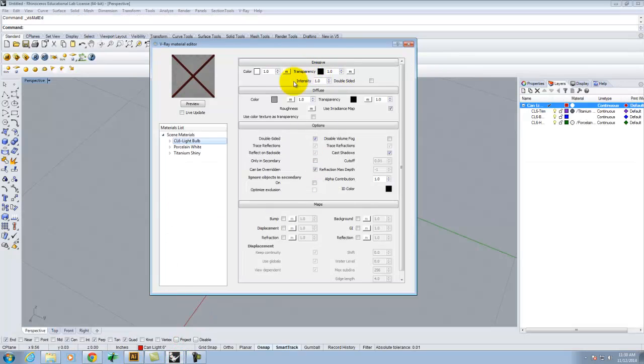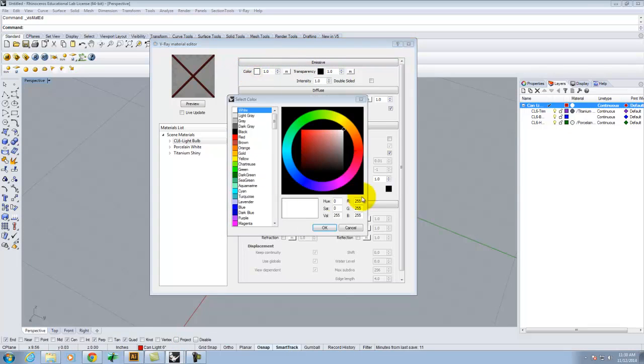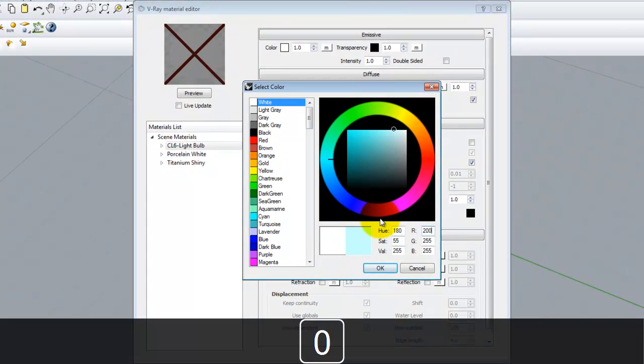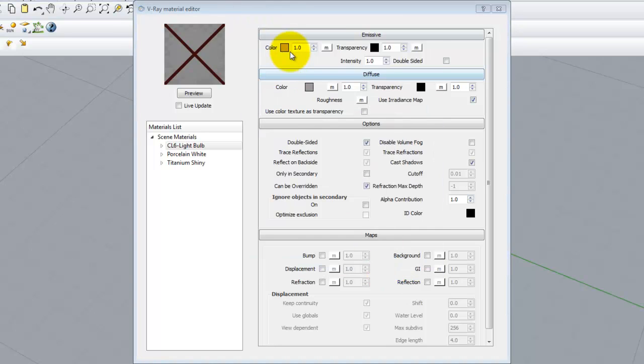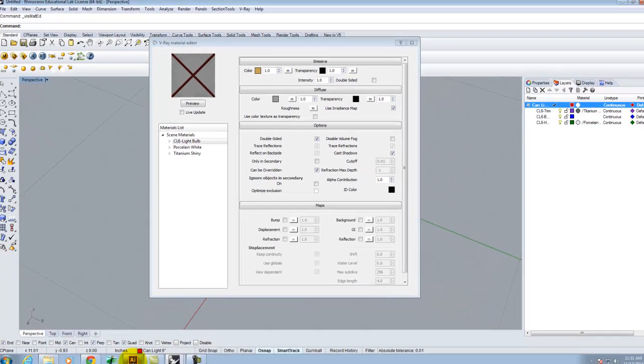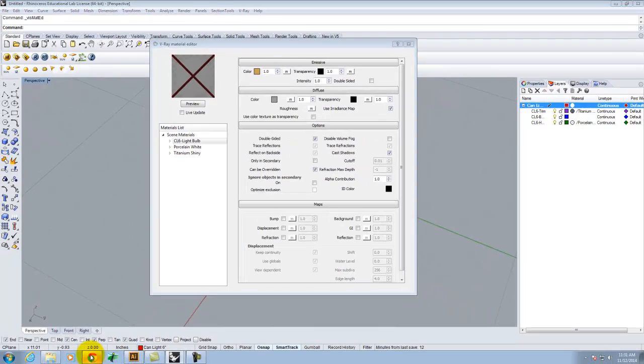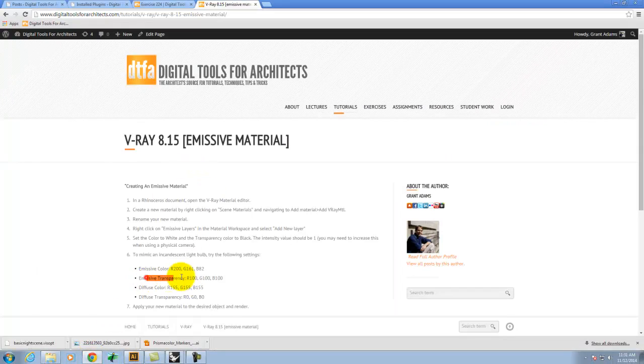So here's my color, and it'll be 200, 161, and 82. And I know it's kind of an ugly yellow color, but once we turn it on, it's going to get a lot brighter. So I'll go ahead and say OK. There's my color. And let me double check over here. My emissive transparency is at 100, 100, 100.